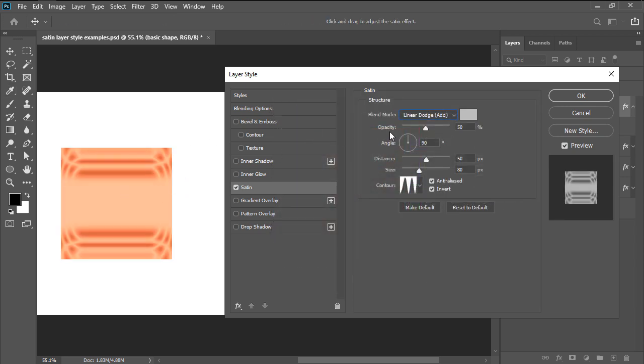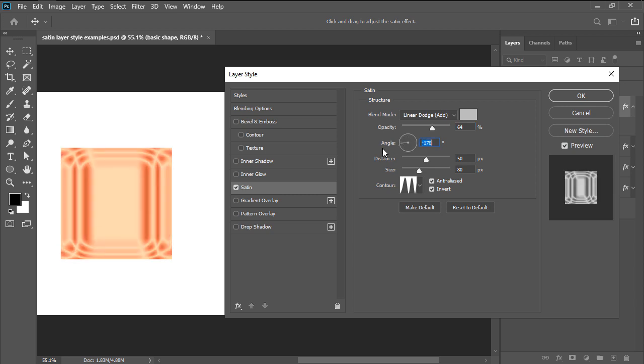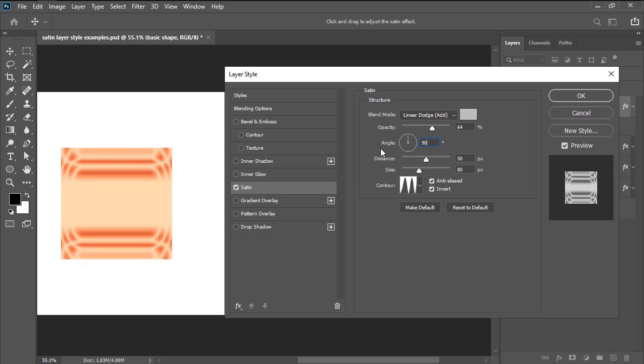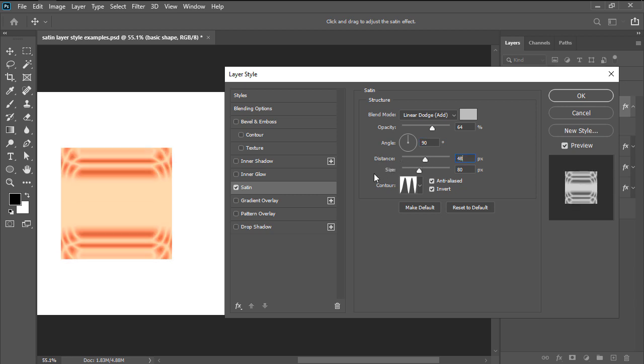Moving on down, we have opacity, which allows us to adjust the transparency of the effect using either the horizontal slider or the percentage input box. We then have angle, which as the name suggests, allows us to control the angle at which our satin effect is offset from the original shape. Next, there's distance, which lets us adjust the offset distance of the effect in relation to our shape. Finally, we have size, which allows us to control the blur amount of the satin.